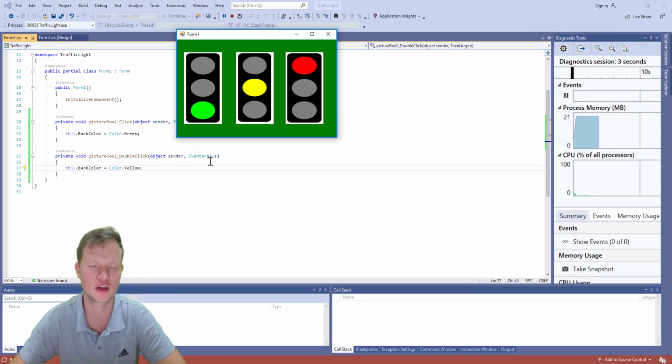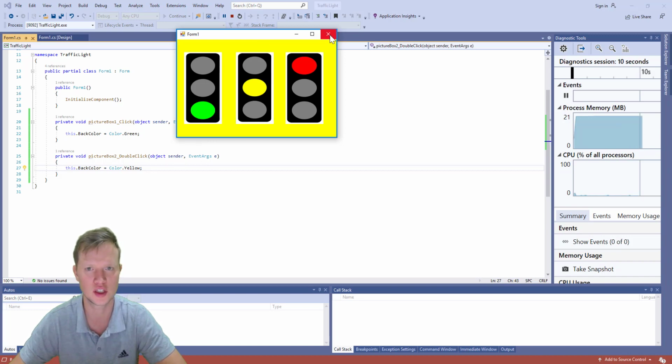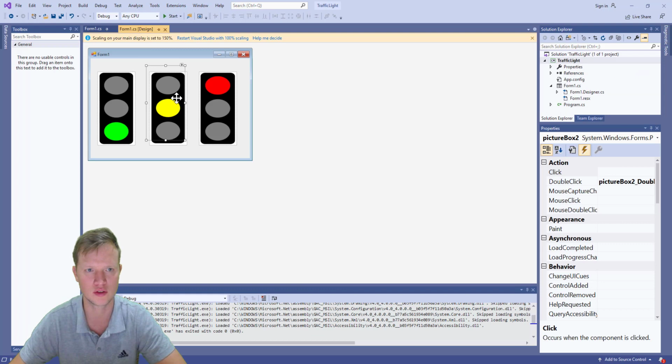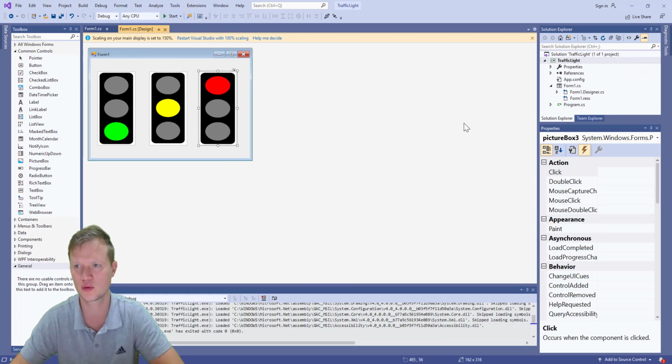Okay, so if I click on green, it's going to change to green, but if I click on yellow, it's not doing anything. But if I double click, it changes to yellow. Great stuff. So let's go to our next picture box.